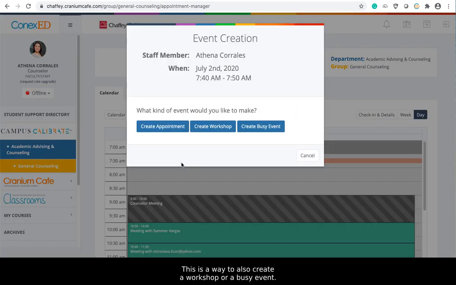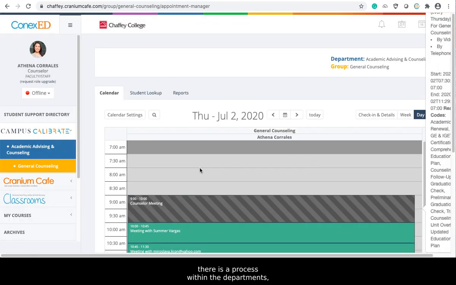This is a way to also create a workshop or a busy event. We are encouraged not to put in our own busy events. There is a process within the departments. We do submit a schedule change, and then the office coordinator will make those adjustments for us.